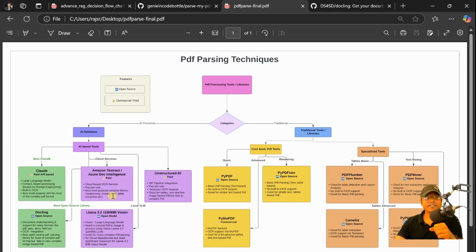And we have Amazon Textract and Azure Document Intelligence. Basically these are cloud-based services that do a lot of things, like handwriting analysis and document analysis. They have a lot of other functionality, but if you want to use them in the case of RAG, they may not be very useful. We can do very well with the two options above. This is a paid one.